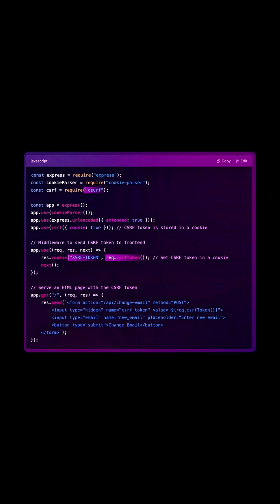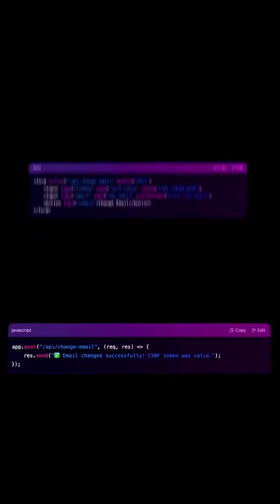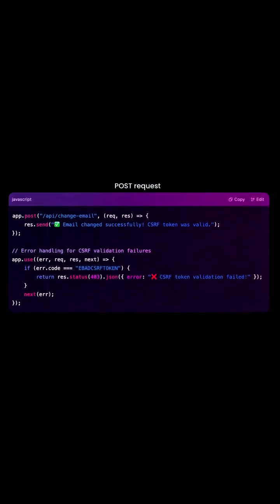Now, the client or browser has the CSRF token in a cookie, say XSRF-TOKEN, or as a part of the form. So, the client or frontend must include the CSRF token in the request. The CSRF token is embedded in the hidden input field. Here, this form automatically sends the CSRF token when submitted. Now, when the client submits a POST request, it will include the CSRF token. The CSURF middleware automatically extracts the CSRF token from this request. And if for any reason the token is missing or incorrect, the request will be rejected.